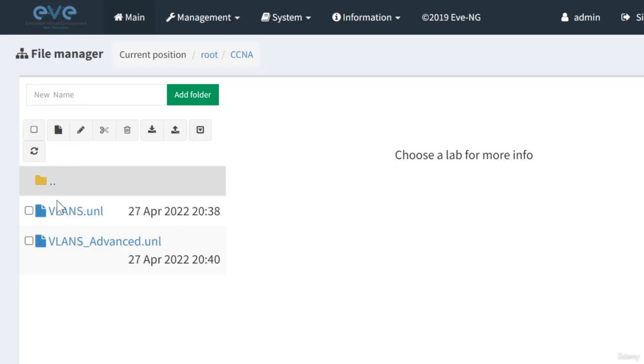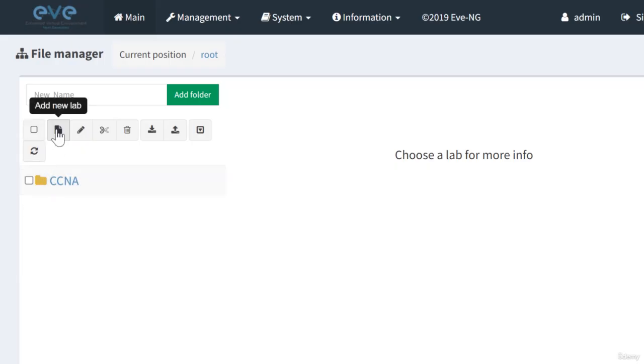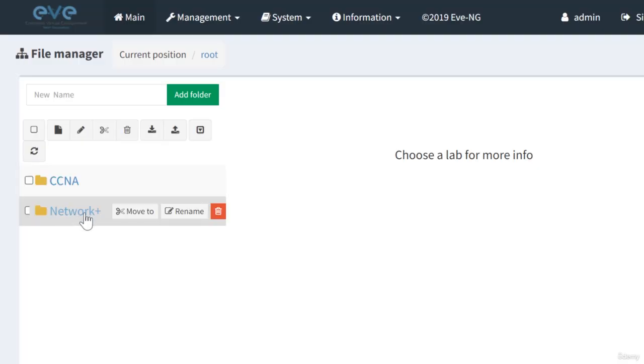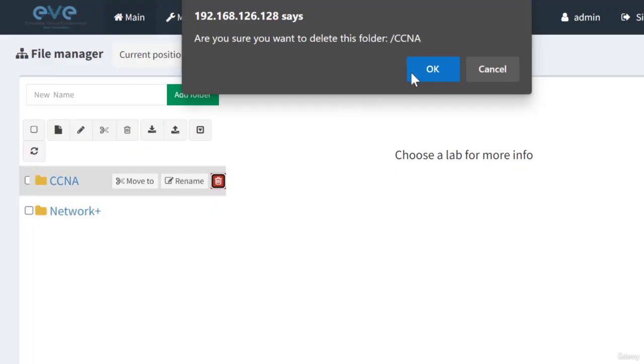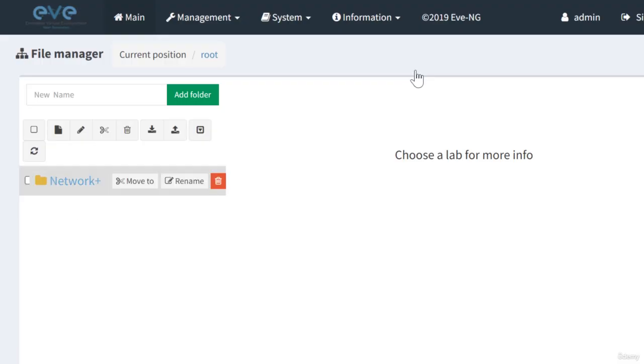So if we go up one, I'm just going to click on this top parent folder. I can create a new folder. Let's call it Network Plus. Now I've got the Network Plus folder. I could delete this other folder if I wanted to, and you can work that way.